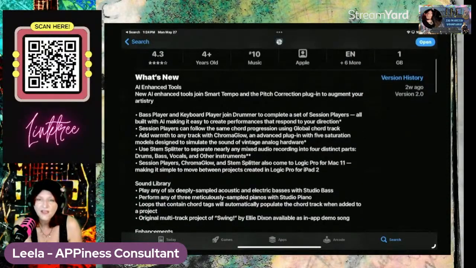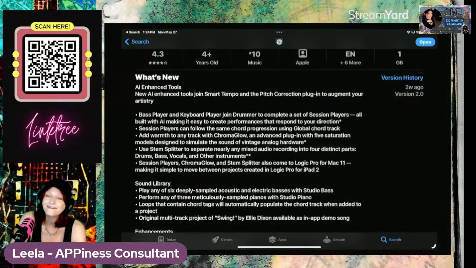So let's find out what the update is. What's new? AI enhanced tools that are just enhanced. These are not AI modules. These aren't Udio and Suno. They join the Smart Tempo and the Pitch Correction plugin to augment your artistry. Your artistry, people. Bass player and keyboard player join drummer to complete a set of session players, all built with machine learning, making it easy to create performances that respond to your direction. The session players can follow the same chord progression using Global Chord Track.